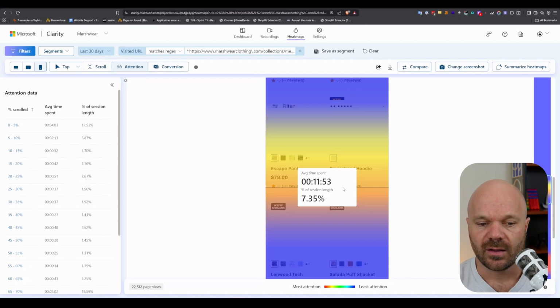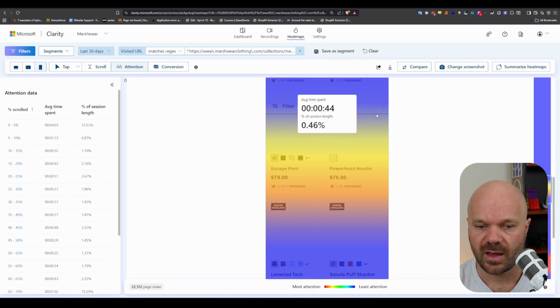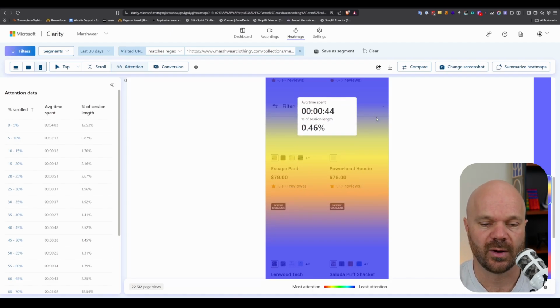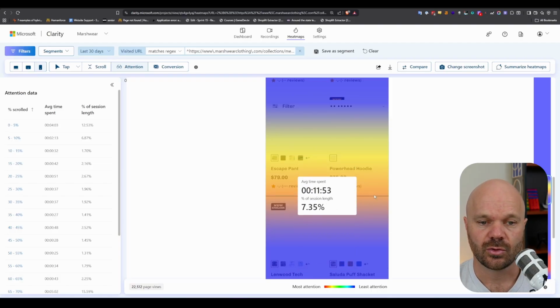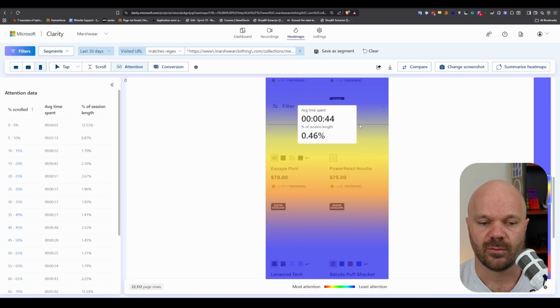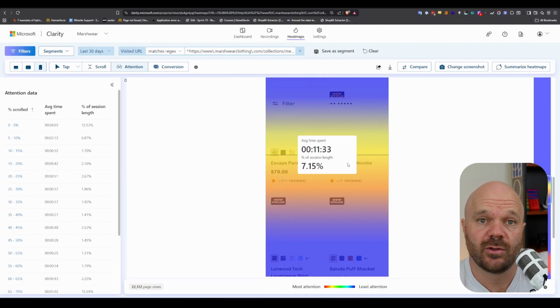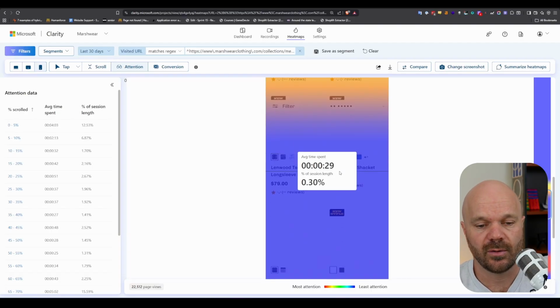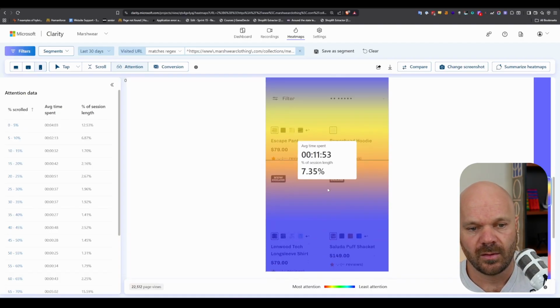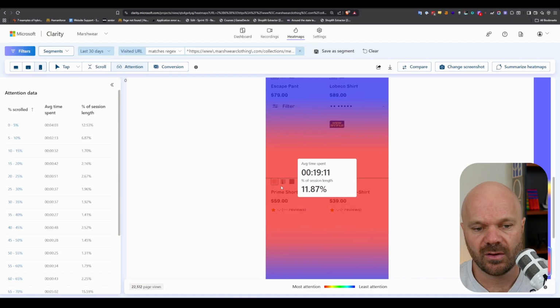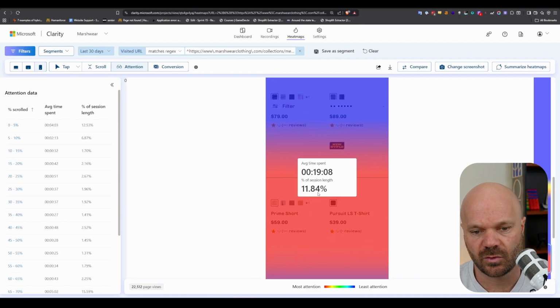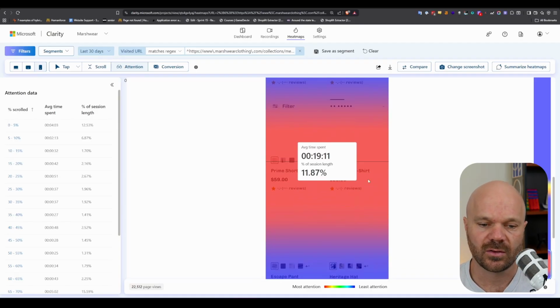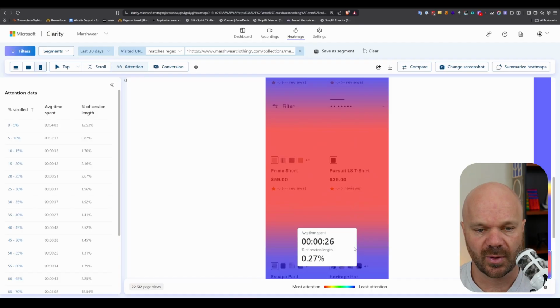But it looks like Escape Pant and Power Hoodie, which I know are two of Marshware's flagship products, are getting a lot of attention. And realistically, they should probably be further up the page. So this is a test that I would run. There's another really hot patch here: Prime Shorts and Pursuit LS t-shirt. That's another one that I'd probably try pushing further up the page.